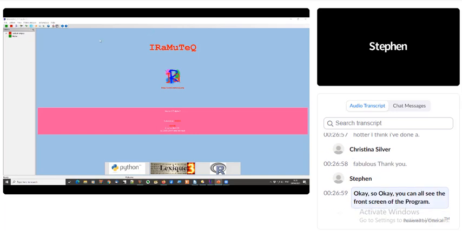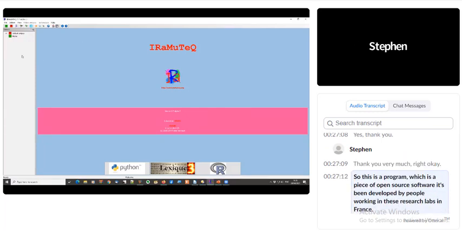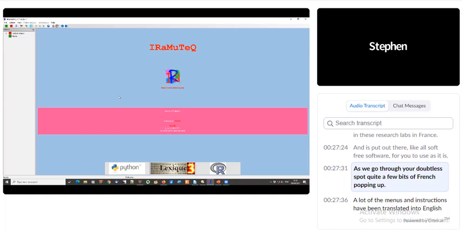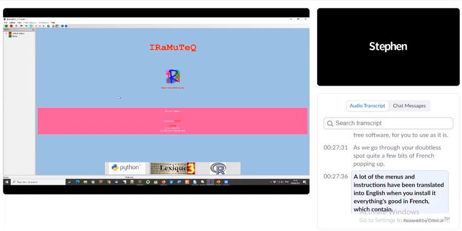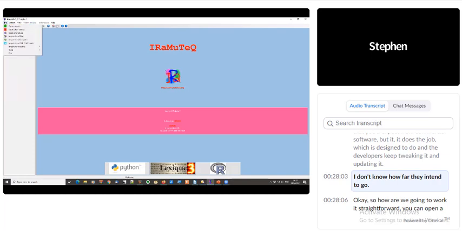Okay. So, you can all see the front screen of the program. Yes, thank you very much. Right, okay. So this is a piece of open source software. It's been developed by people working in research labs in France, and is put out there like all free software for you to use as it is. As we go through, you'll doubtless spot quite a few bits of French popping up. A lot of the menus and instructions have been translated into English. When you install it, everything's in French, but you can change the language to English. Even so, it's still a piece of software that you'd expect from commercial software, and it does the job for which it's designed. And the developers keep tweaking it and updating it.